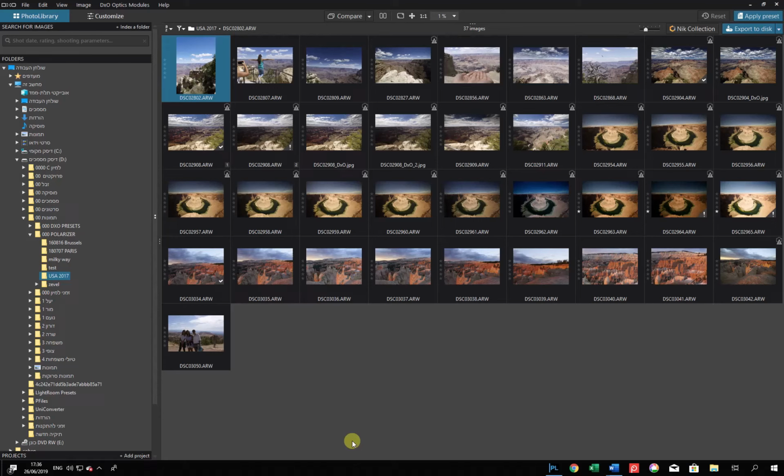Hello and welcome to this episode of Polarizer 002. Today I'm going to show you how we can merge three photos into an HDR photo using DXO Photolab.